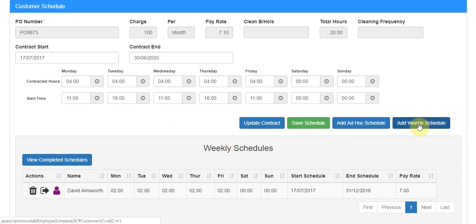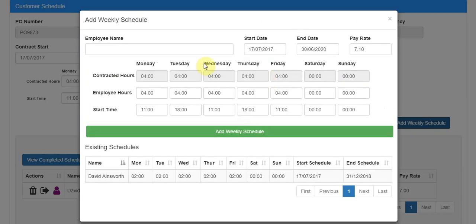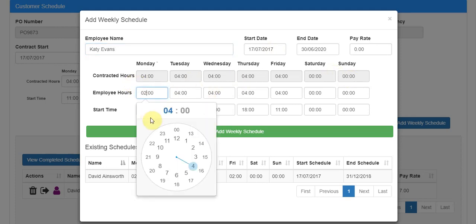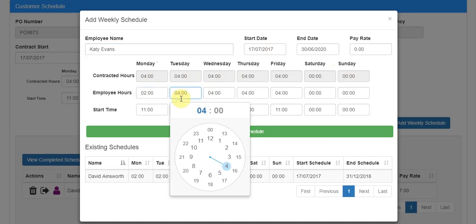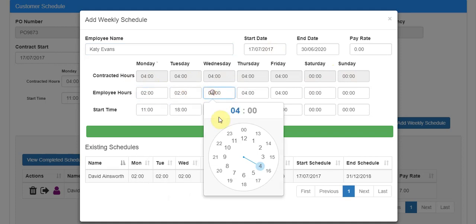To do this we can add a weekly schedule, and here we can enter the name of the person that's going to complete the schedule, so say Katie in this case. We've got the start and end date. These dates relate to the start and end date of the contract but can be changed to any date that you need. And then we've got the contracted hours shown here and the employee hours here, so we can change these down to 2 as we've already got David doing some work for us already.